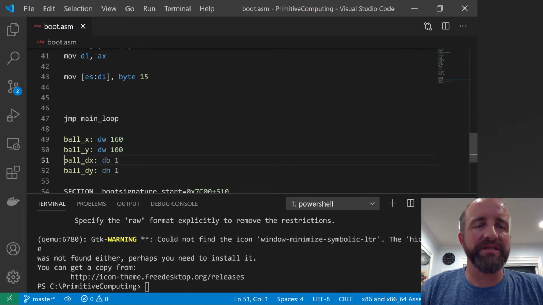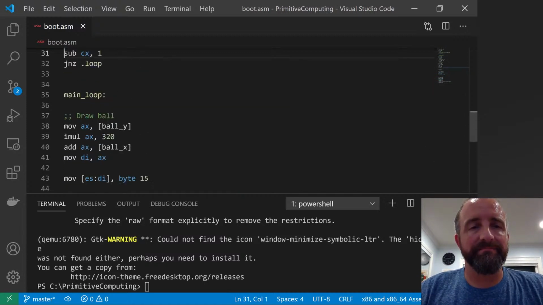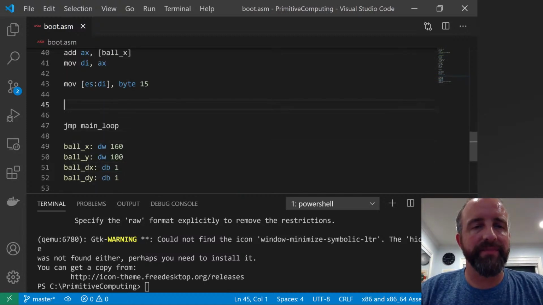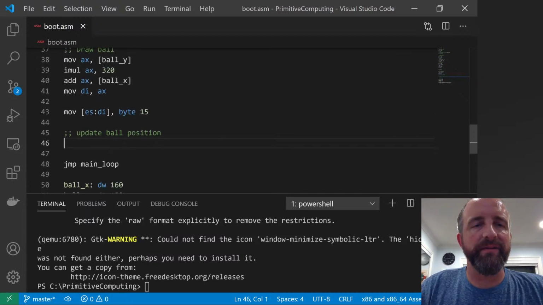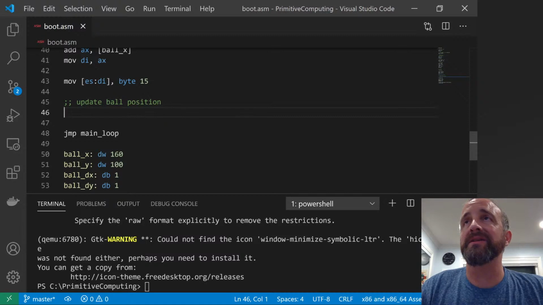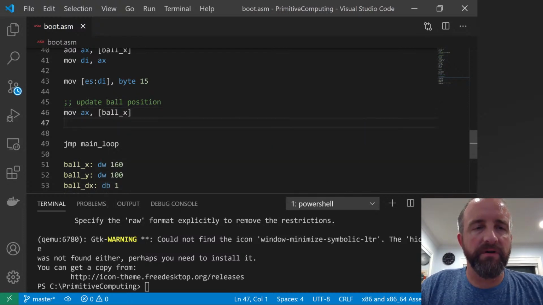I'm just using bytes here because it's only ever going to be 1 or -1. Anyway, yeah. So we're going to update the ball position. I guess I already clobbered that register, so I'm going to reload it from memory. That's a little bit less than ideal, but if we have time, we can redo this. Anyway, so let's load into AX again ball X, and then we will add.